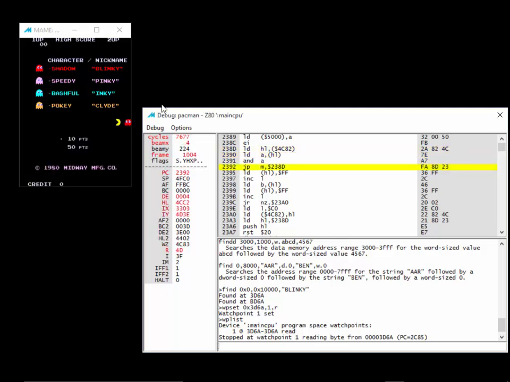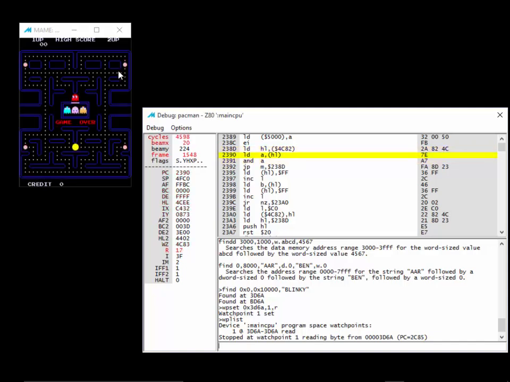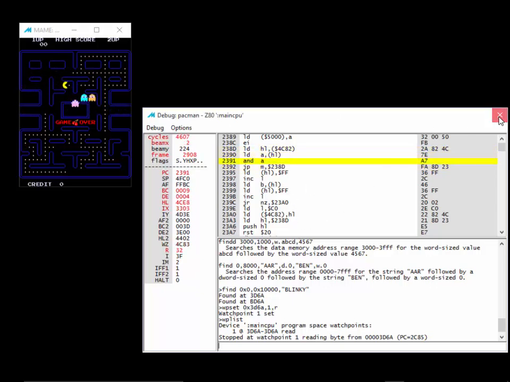Now, I know I want to change this blinky to be something else. In this case, I'm going to put my name, Brian. What I need to do next, though, is find what ROM is responsible for that address range. That is, what ROM holds the data that ultimately ends up at address 3D6A when it's read into the running program. So to do that, we have to actually exit out of MAME and use another utility. So let's go ahead and close down MAME.